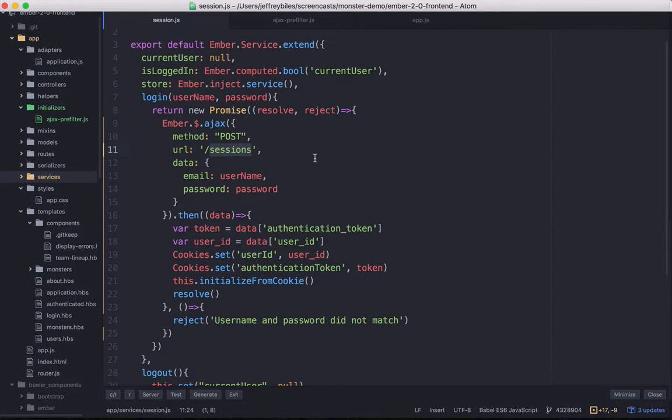Next session, we'll be talking about how to create a user. So we have how to log in a user and how to authenticate that user and get what they need. But we need a way to create that user. We'll do that next time.